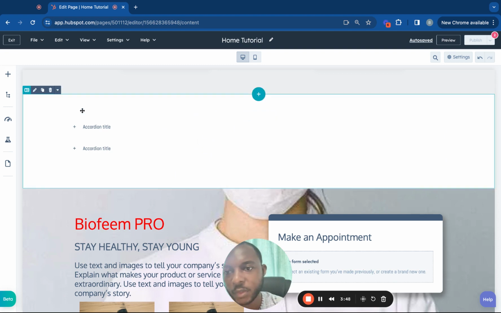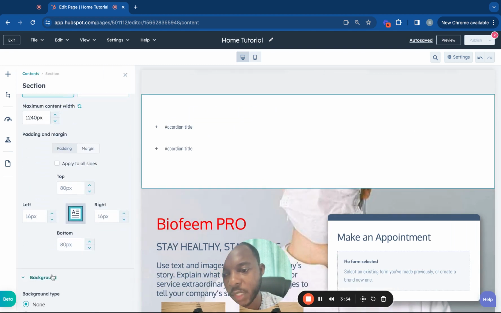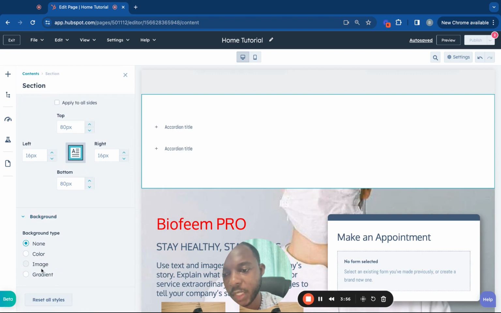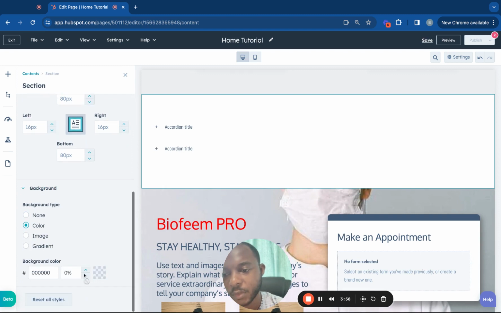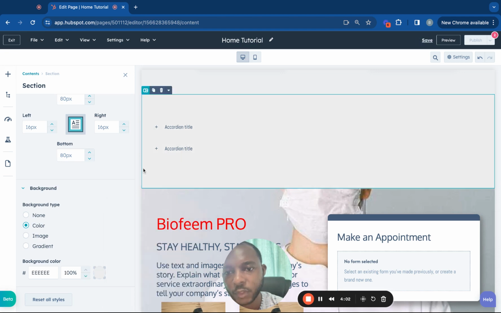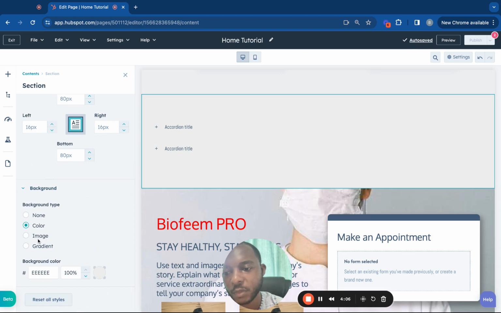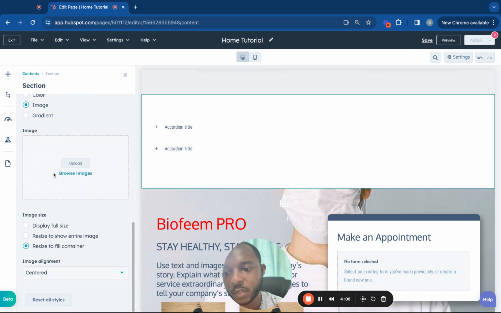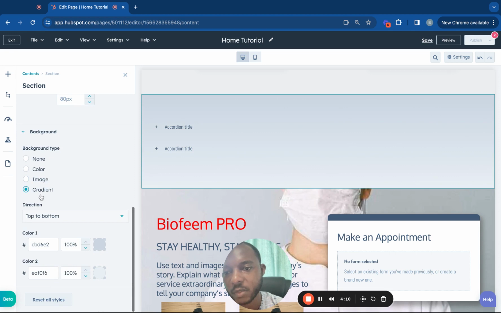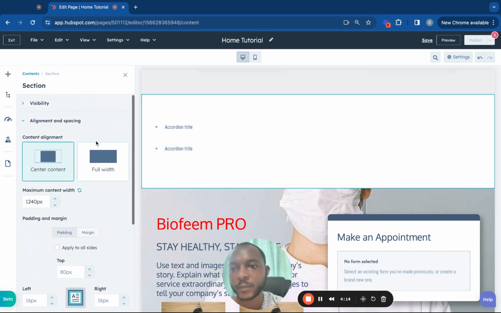So let's say for instance you want to change the color, you click there, you have a background color, image, gradient. So that's where you change your color there, and if you want to set the image and so forth, the image also has its own setting, the gradient has its own setting, and if you don't want anything, you click the back there.